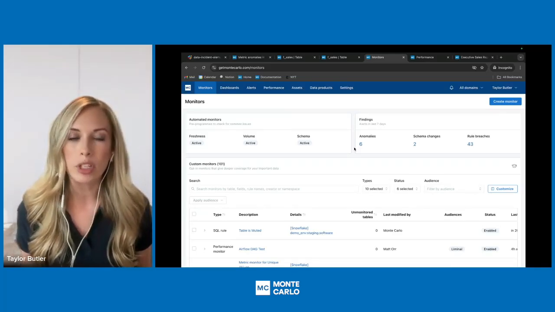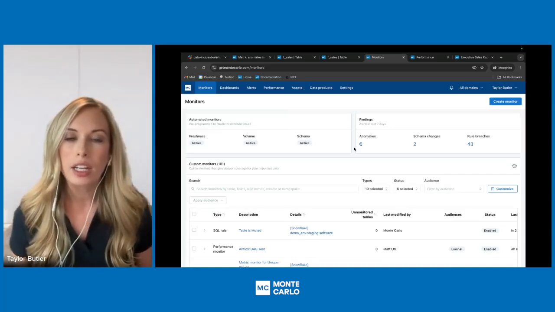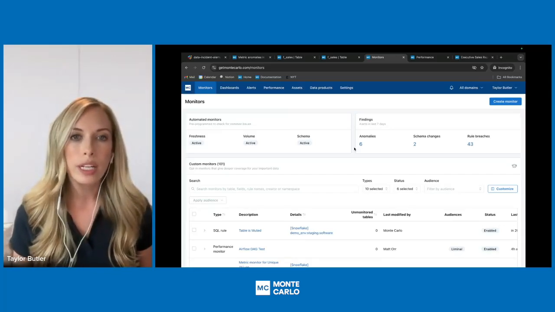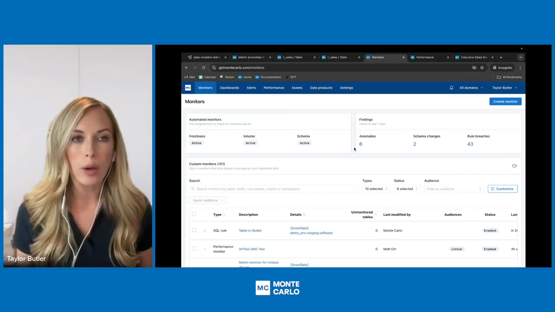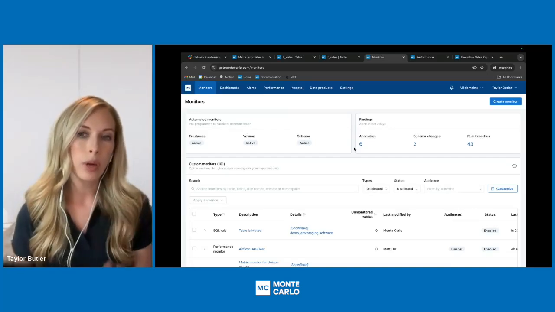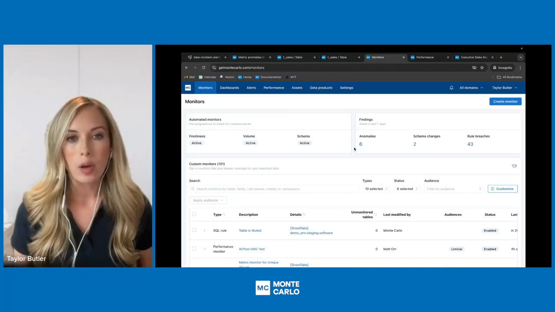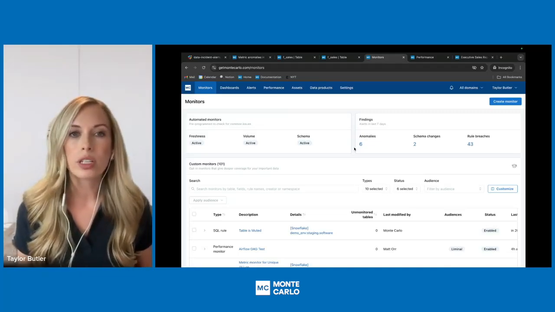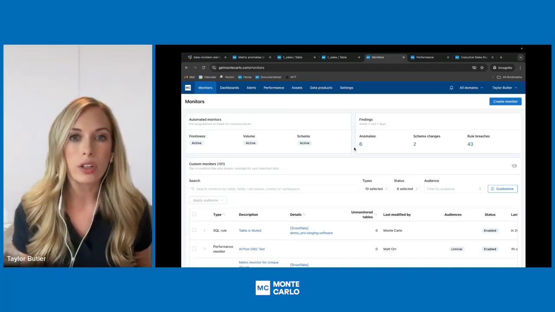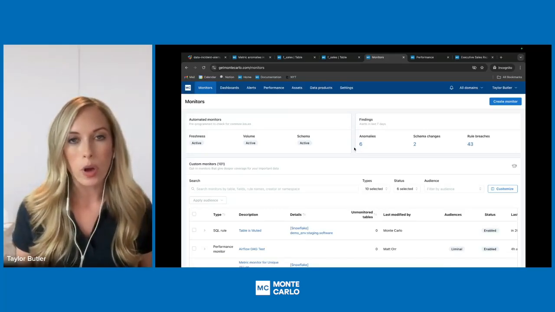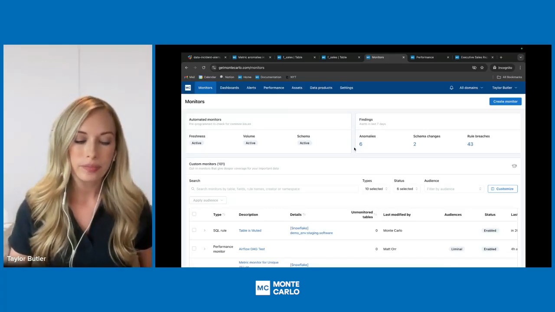And then, of course, schema changes. If you have critical fields that are added or removed or renamed, we're going to notify you of those as well. These 3 different pipeline observability monitors are deployed automatically and are driven by machine learning. So there's nothing that needs to be done or configured for you to enable those automated monitors.